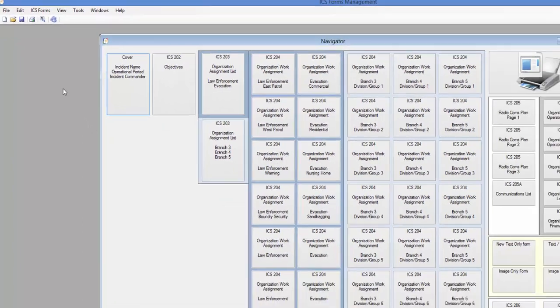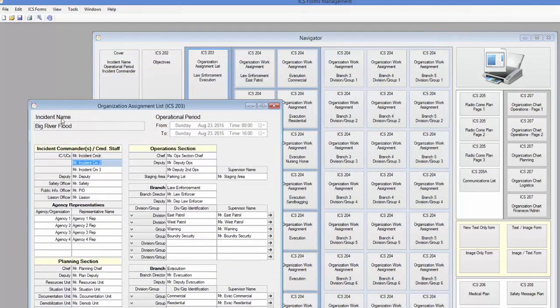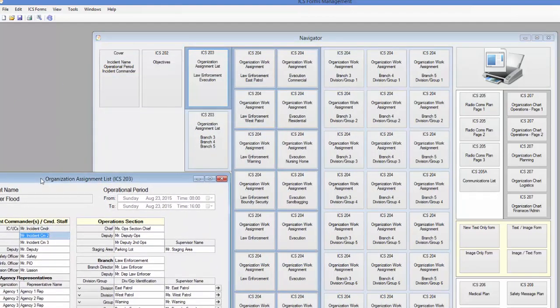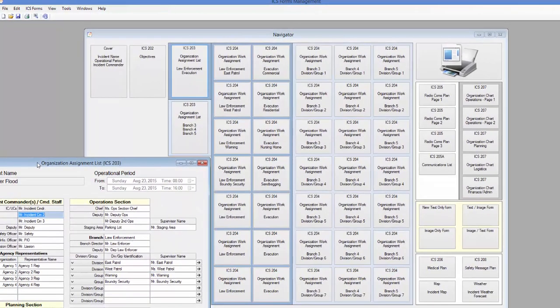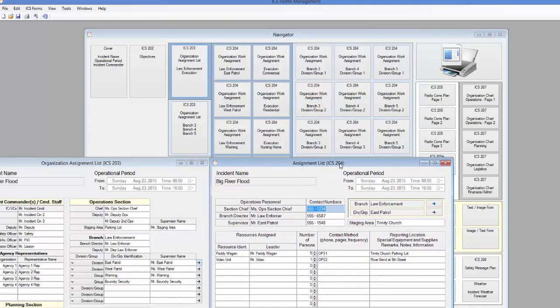Third, the ICS 203 Organization Assignment List is completed to establish the organizational structure of personnel assigned to the incident or planned event. The ICS 203 Organization Assignment List feeds information into the ICS 204 Organization Work Assignment. Each division or group identified in the ICS 203 Organization Assignment List has a corresponding ICS 204 Organization Work Assignment. An arrow key provides direct navigation from the line item division or group identified in the ICS 203 Organization Assignment List to the corresponding ICS 204 Organization Work Assignment.